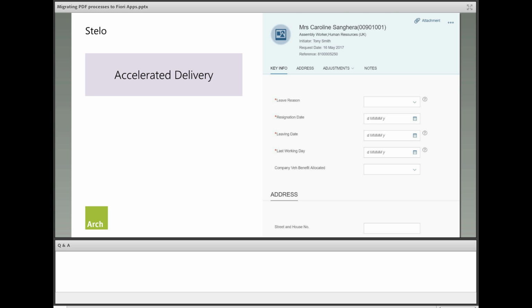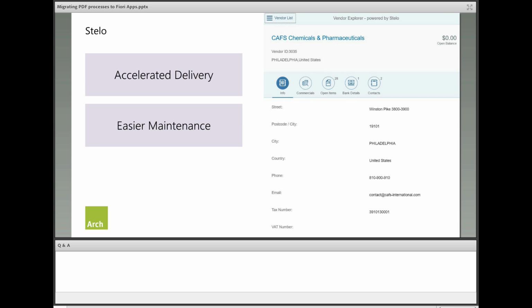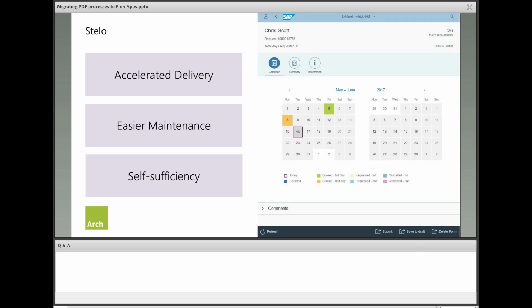With StayLow, your Fiori apps are easier to maintain using standard SAP configuration tools for the business and process logic and SAP Web IDE for the app styling. And by working with Arch, you can get started quickly and get self-sufficient quickly. You don't need HANA to use StayLow or any particular SAP enhancement pack. So with StayLow, it's faster and easier and cheaper. So how does it work?